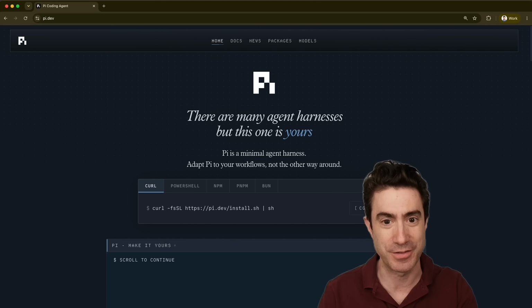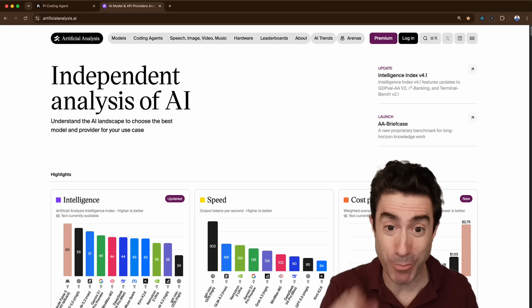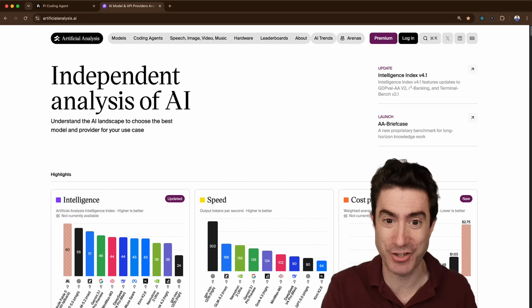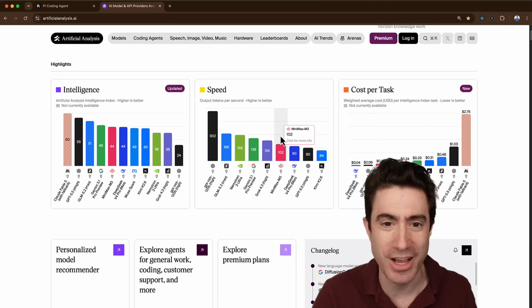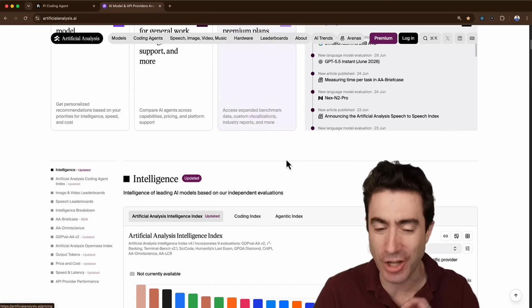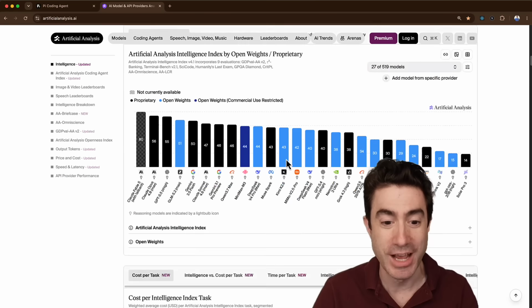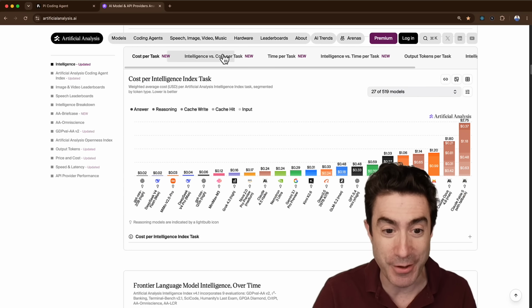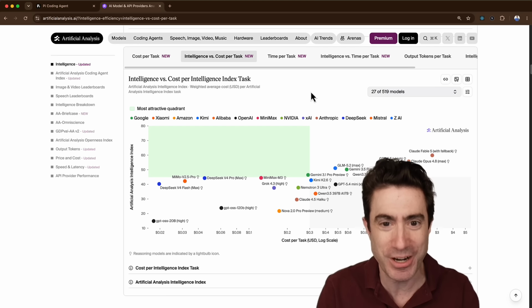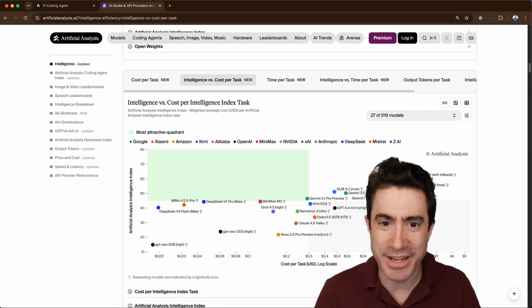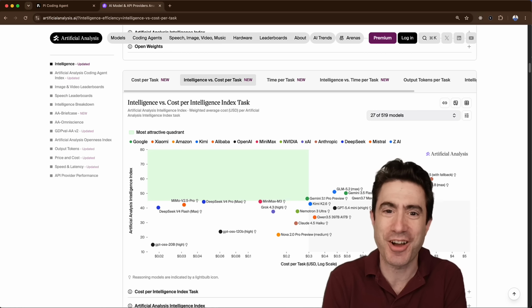A lot going on. Now, this website is one of the most important resources for an AI engineer, and I'm going to link to it in the description. It's artificialanalysis.ai, with tons of information, a lot of data about different models. In particular, if you scroll down, there is this chart, intelligence versus cost. It's a bit buried, but it's a really valuable chart. And people on my AI Engineer Core Track course know this chart well.